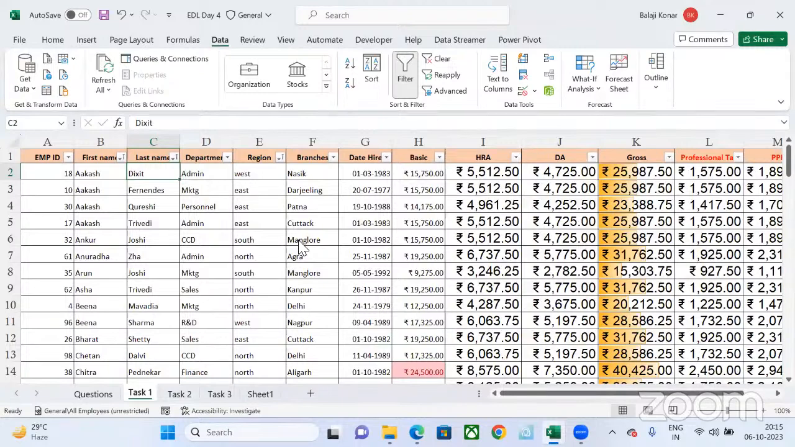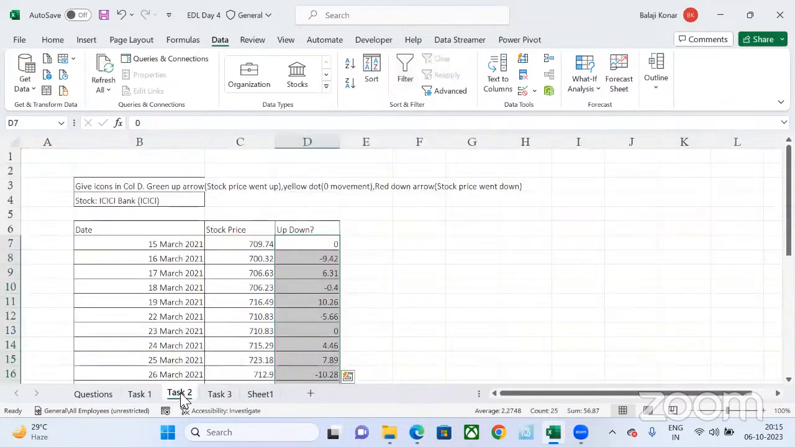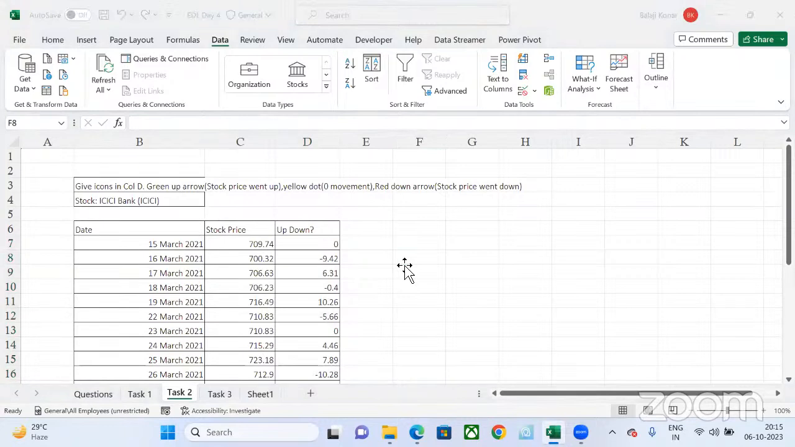Okay, if you have completed this, then we will move on to the next task. Has everyone completed the sorting part? I believe that was a bit easy for you to understand. Then we will move on to this particular stock. Okay, thanks for confirming.